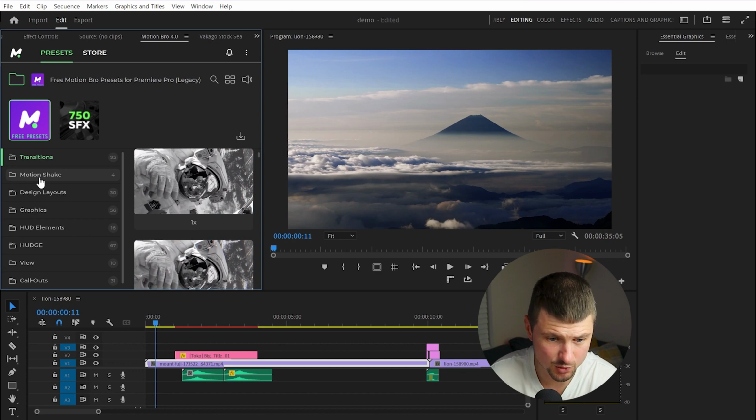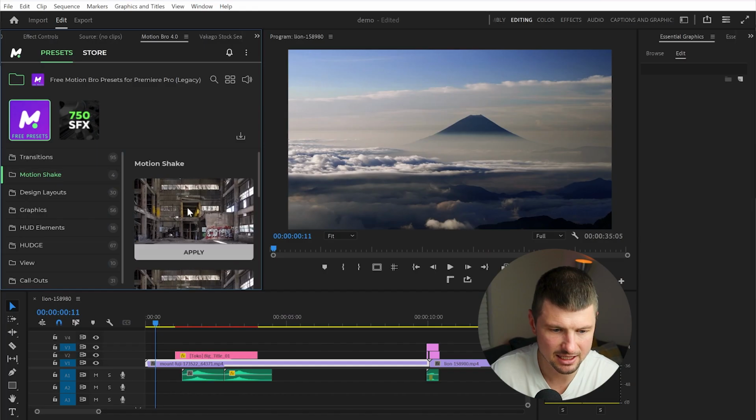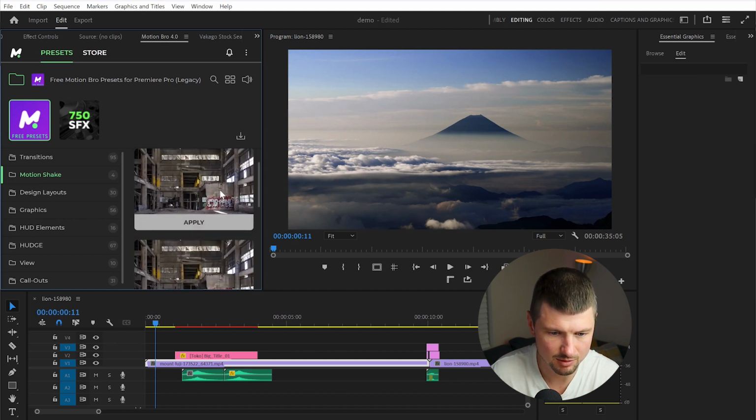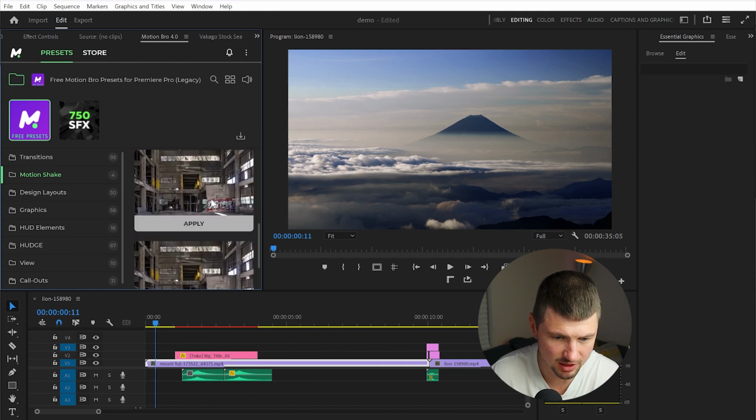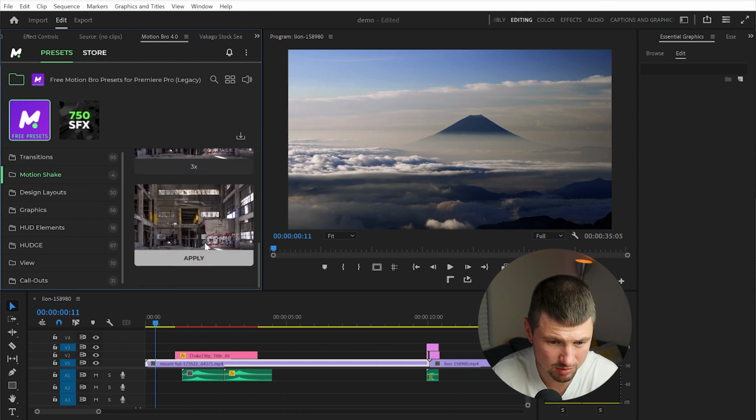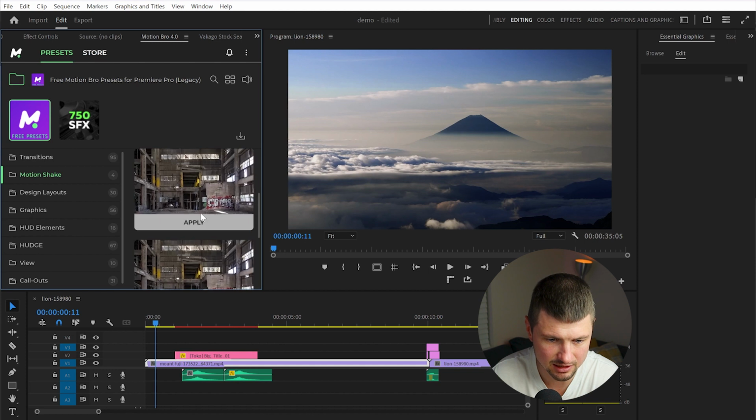Let's say that you want a motion shake so you can make your image a little bit more dynamic. And from the motion shake, you have four templates. You can choose number one, which is multiplied by one, multiplied by two, multiplied by three, and multiplied by four. So I'm going to select the second template, which is this one.